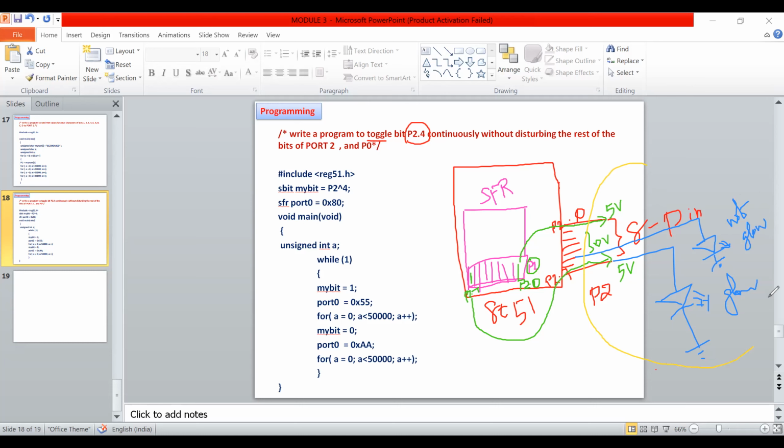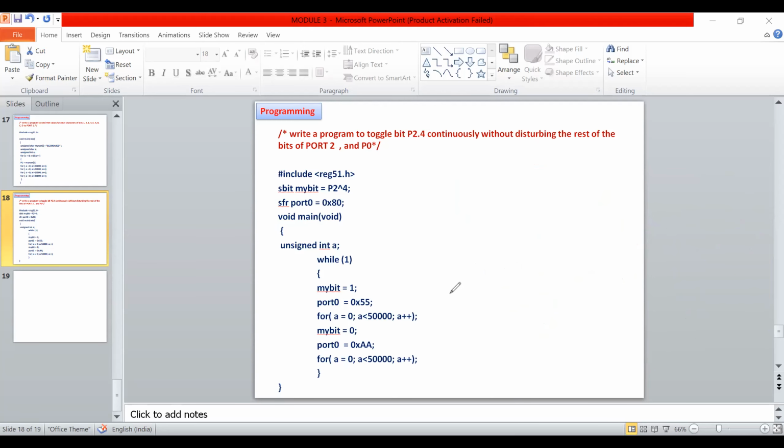This is external to the controller. So these external hardwares can be controlled by using this kind of program. Okay. Single bit. If it is a complete port, you can interface with some other LEDs and completely control them. Okay. So that is a simple application I told.